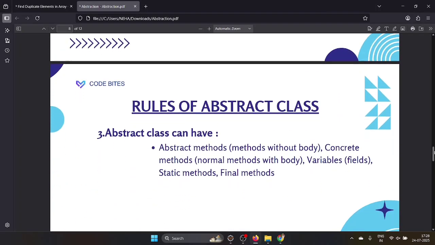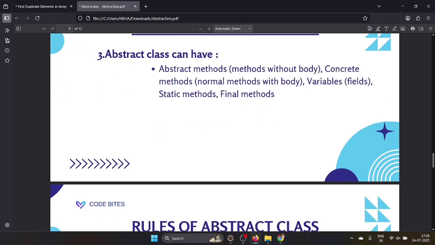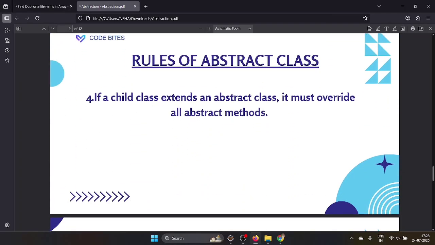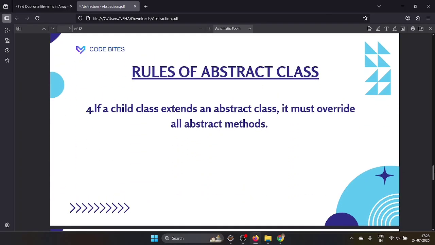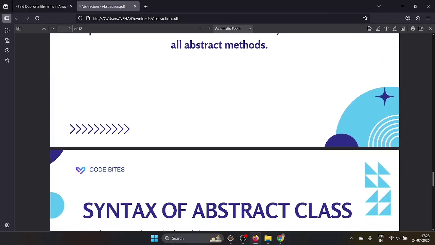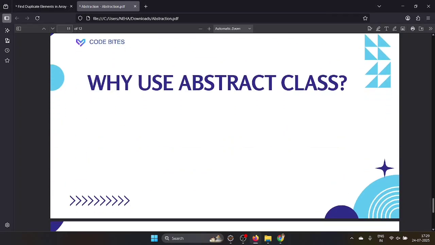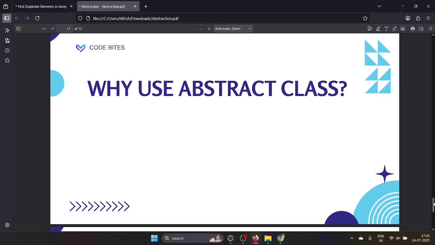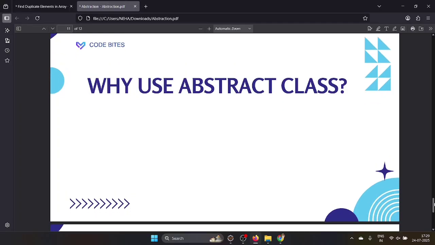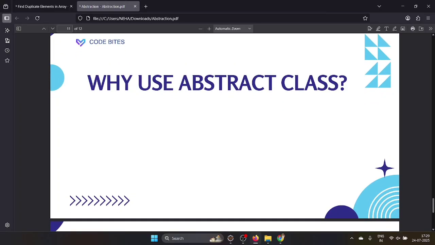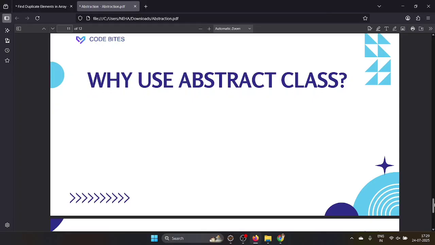The third rule is what things we can have inside the abstract class. And the fourth rule is that if a child class extends a parent class that is an abstract class, then you should override all the abstract methods present inside it. And the syntax of an abstract class: using the abstract keyword we declare a class, give the class name, and write some abstract methods, normal methods, whatever is required, inside the abstract class. And why do we use it? If you want to give just a blueprint, you can make use of an abstract class: you give the blueprint inside one class and give the implementations in another class.